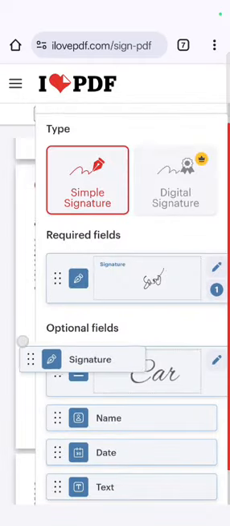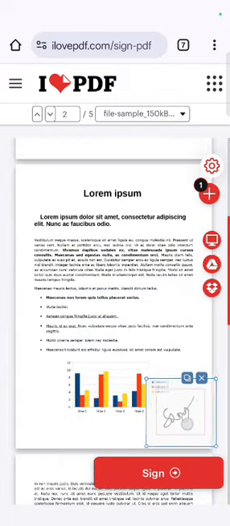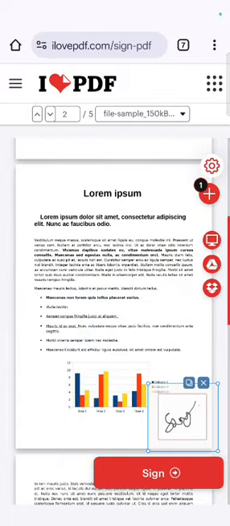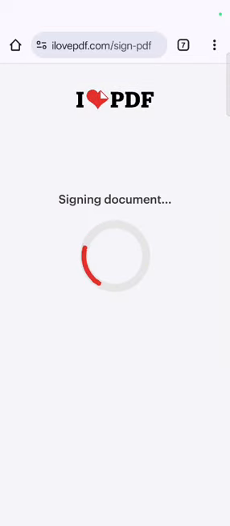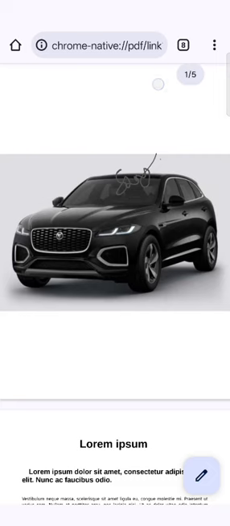I will need to drag and drop, close this again, and here you can see that I have signed this. And once I'm done with this, I'll click onto the sign button. It will process the information, and I can click onto this download file option. Just wait for the download process to start and finish, and then we will review this particular PDF file and check whether the PDF file is signed or not.